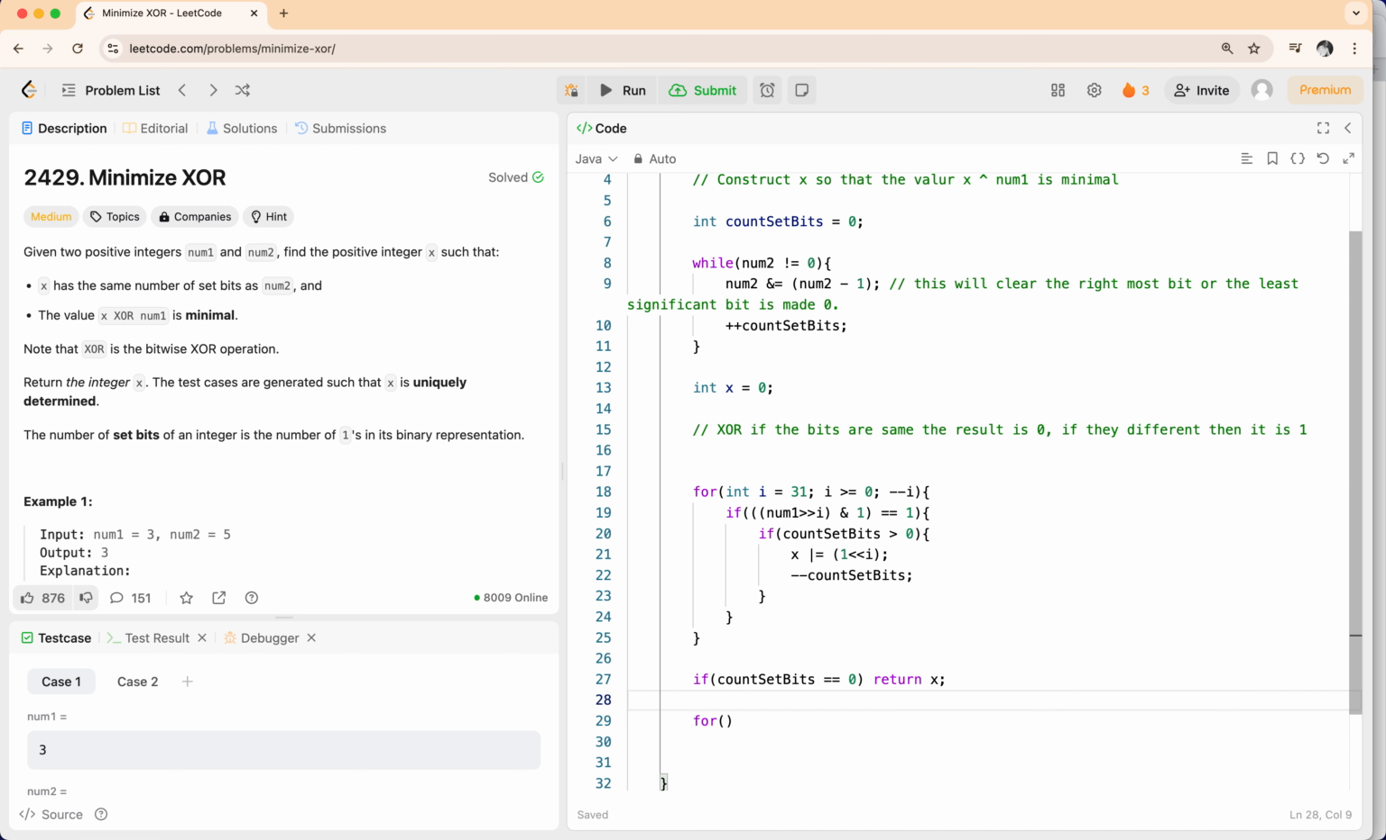How are we creating minimal? At the same position in num1 where it is set, we are also setting that position as 1 in x, because then the XORing effect on those same bit positions, since they all have the value 1, will give the bit value 0, and eventually those bits will contribute nothing to the total value, and that's how it becomes minimal.